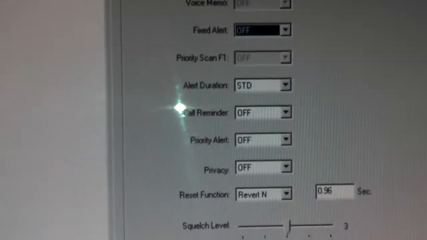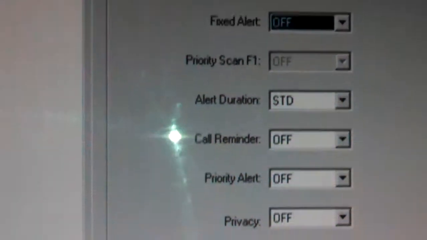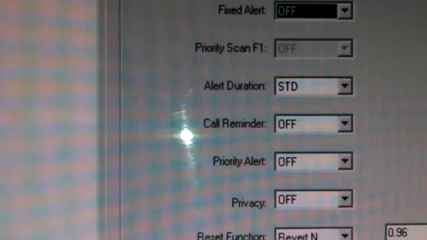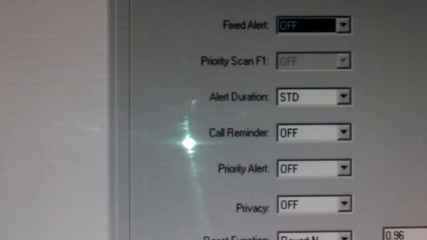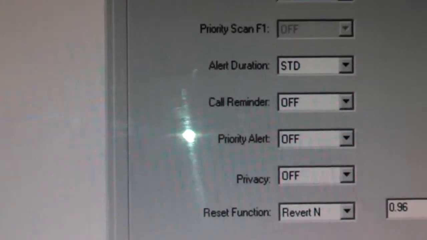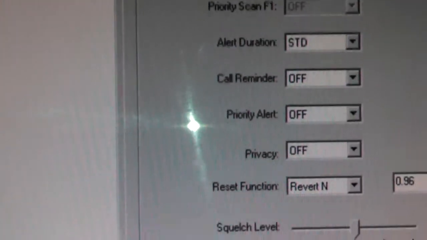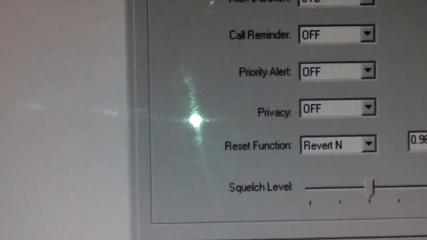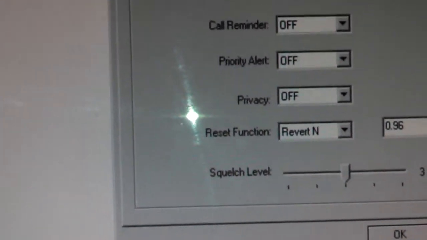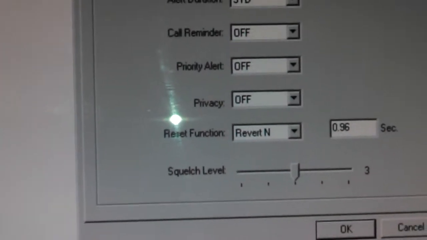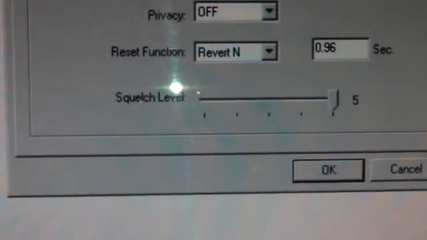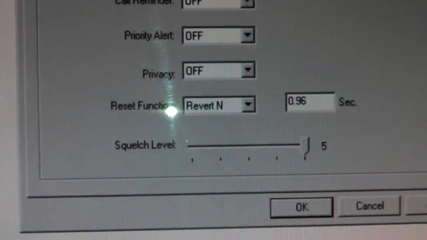Now you got the model options. You got alert direction, call recording, call reminder, policy alert, privacy alert, privacy, and then you got your squelch level that you could put to 5, and that will block out the squelch on your radio.